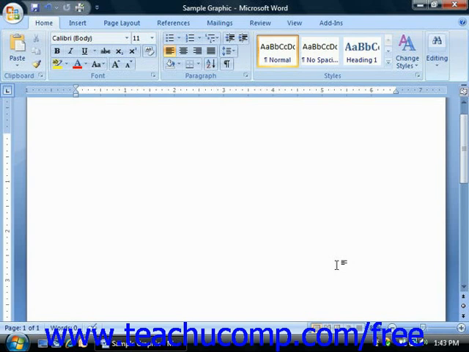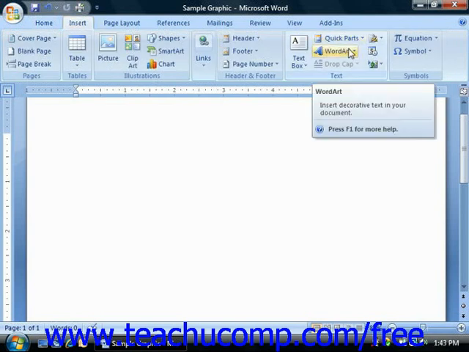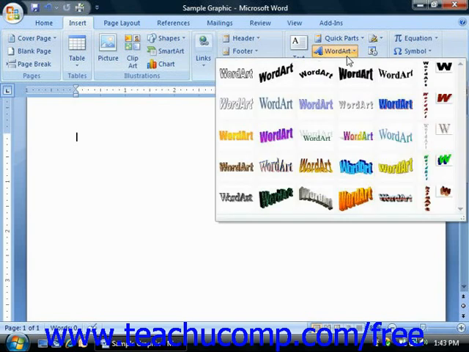To insert WordArt into your document, click into the document in the position at which you want to insert the WordArt. Next, click the Insert tab in the ribbon, and then click the WordArt button within the Text group. This will display a colorful list of WordArt choices for you to select from in a drop-down menu. Click on the style that you would like to select, and that will open a small dialog box into which you will enter the text that you want the WordArt to display.